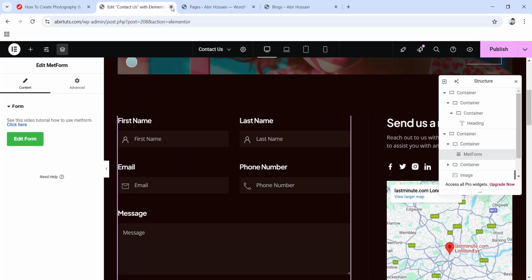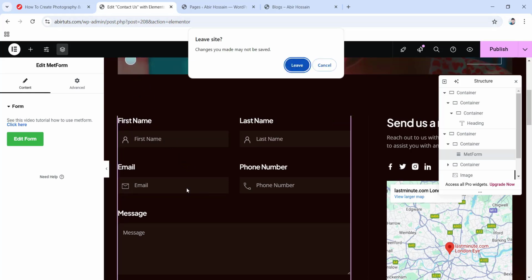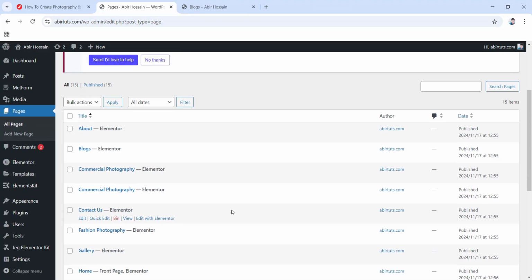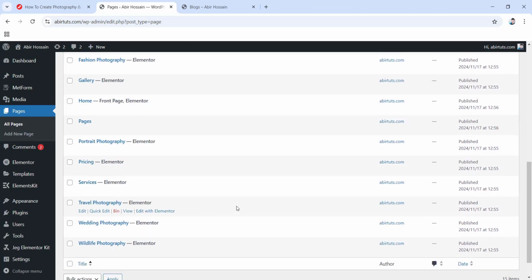So now let's close this page. Oops, I forgot to publish our page, so cancel it and then click on publish. There you go. So we have done the new settings and published our page. Now let's just close this page. And then from pages, you can check all of these other pages as well.